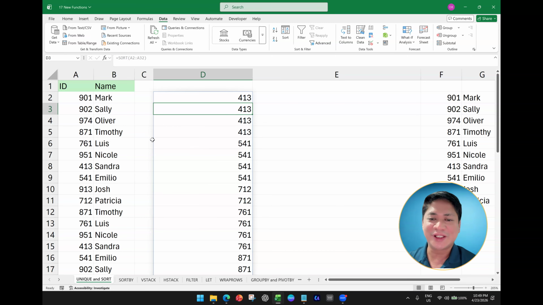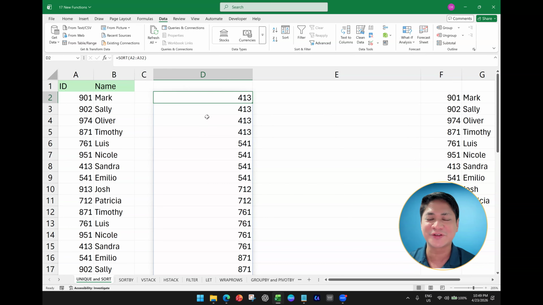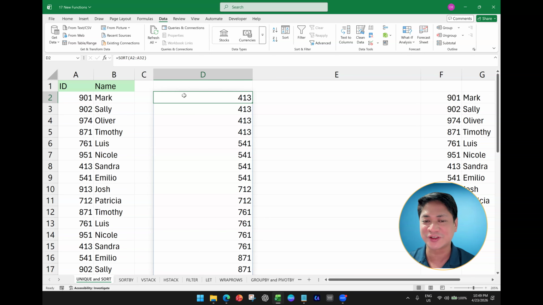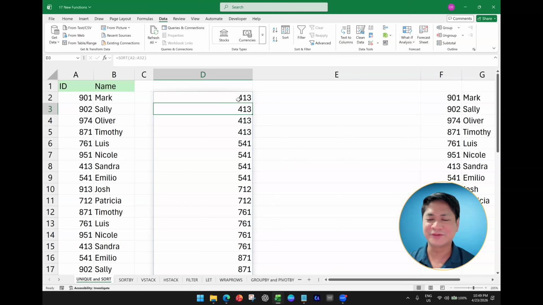And you will see that you now have a list of the ID numbers, with the same number of rows as the original data source. The only difference is that instead of this jumbled arrangement, you now have the sorted version, which by the way you can change by using the sort order over here: either ascending or descending, one for ascending and -1 for descending. Now I'll switch it back to just ascending, and enter.